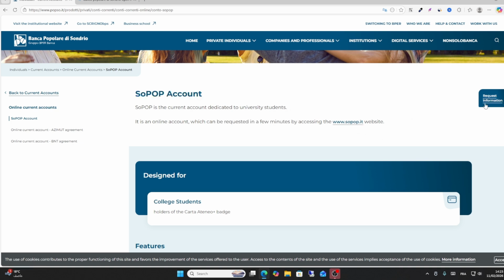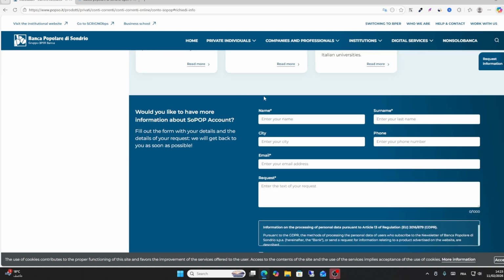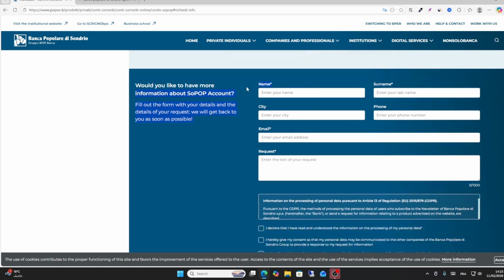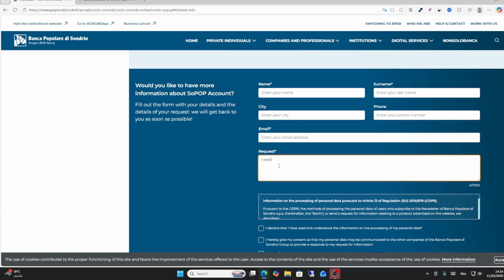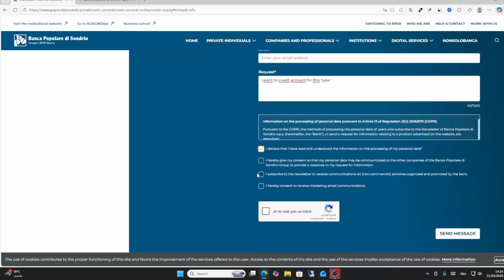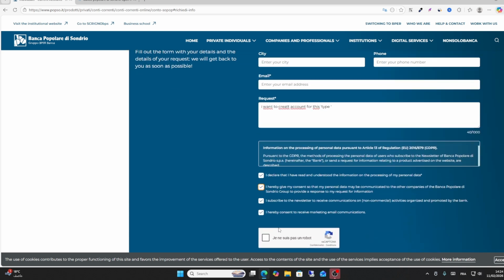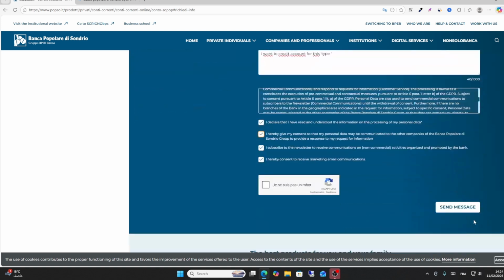You should make a request for information from here. So from here, friends, write all your details, such as your name and surname, your city, phone number, email. In the request, write a simple message: I want to create an account for this, as you can see here, for this type. Write your type of account here, and then write your ID card, and accept the terms and conditions. Click on not a robot and then click apply from here.